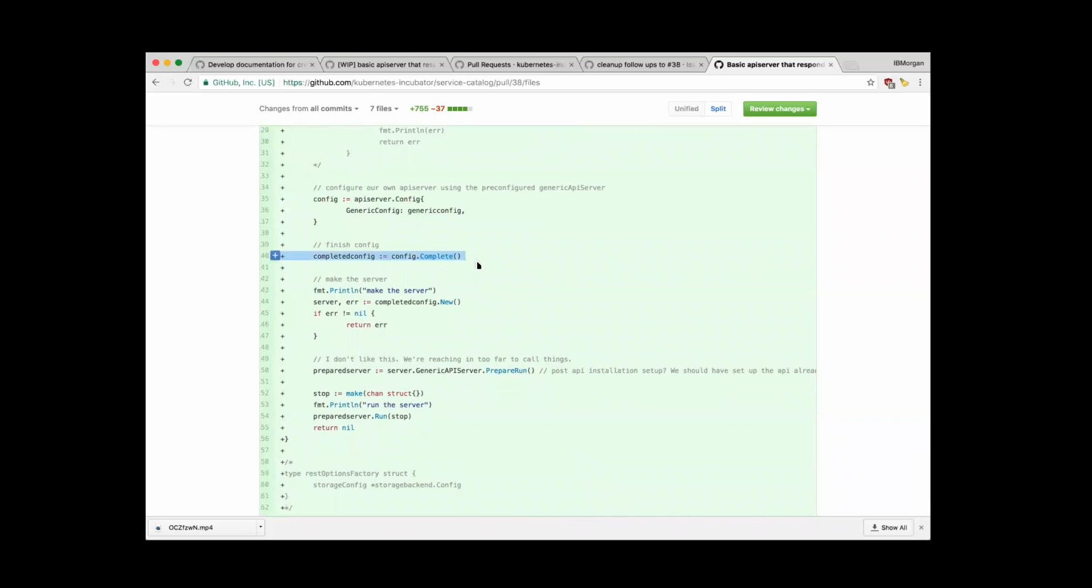At which point we do complete, and complete basically, from its description, says make sure that everything that needs to be set is set so that we don't crash, and it'll go through some of the other fields and set defaults, and it'll look at fields that exist and create other fields, fill them in from fields that are already filled in.